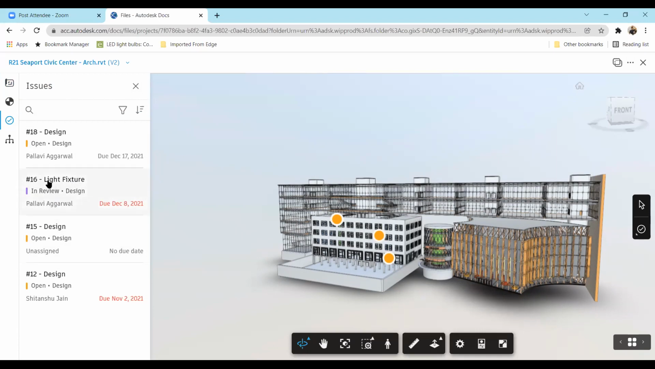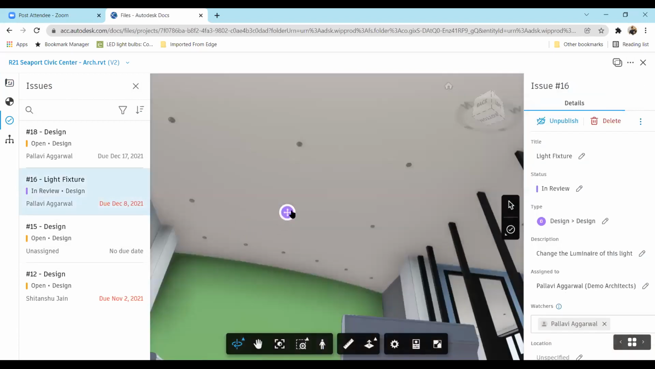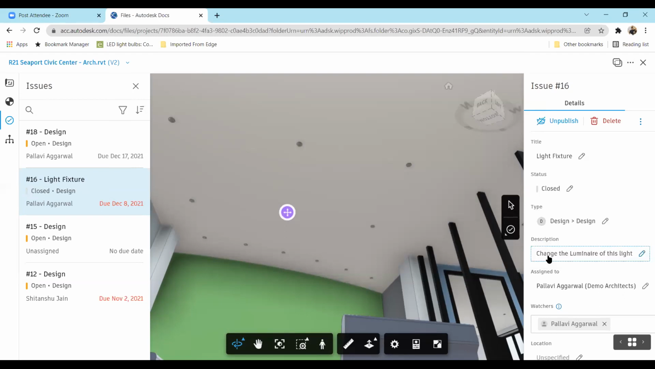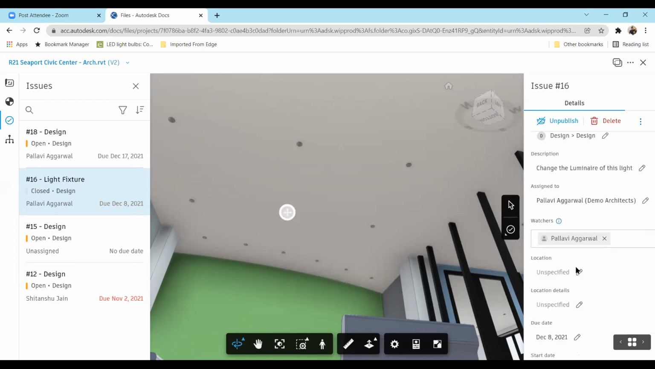So I can open an issue called light fixture. And that light fixture issue is in review. So maybe this was in review. I did not solve it. That means I created an issue and I did not change it to answered or change it to closed. So I can do it over here. So if it was pending, I could have kept it as pending. I can now close the issue. This is how the issues are closed.